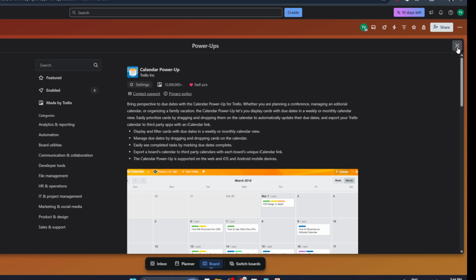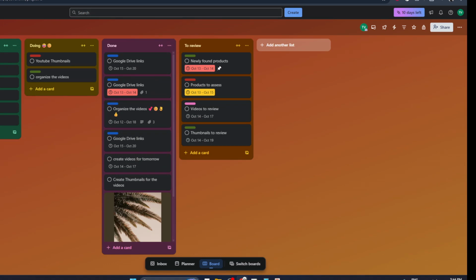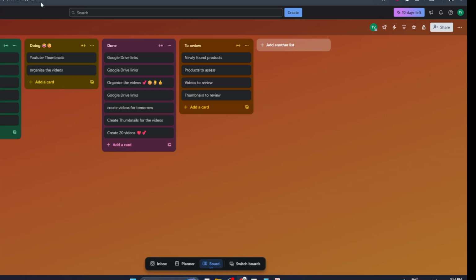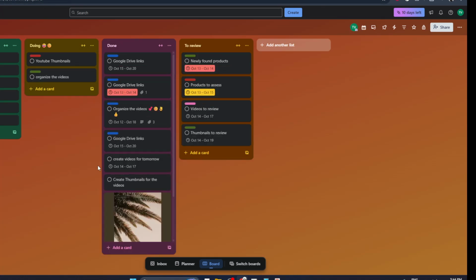Once you've added the calendar power-up, you'll want to return to your main board view. Simply exit the current window and refresh your page to ensure that the changes take effect. It's a simple yet vital step to make sure everything runs smoothly. Refreshing the page reloads your board with the new features activated.